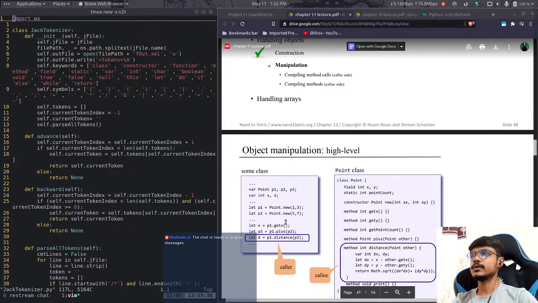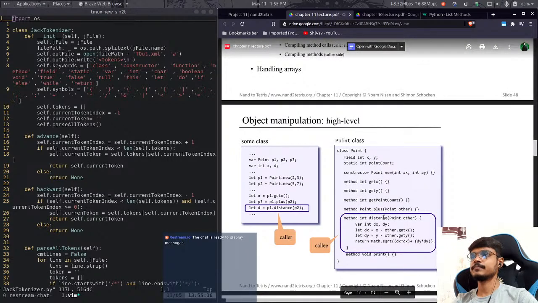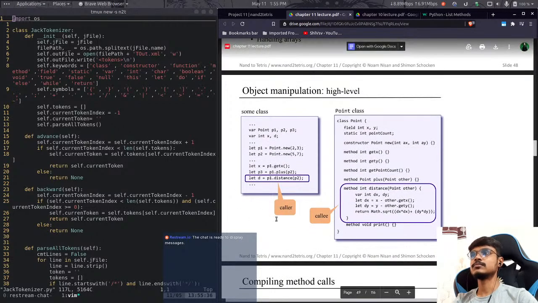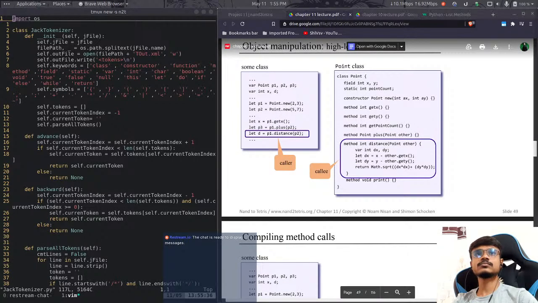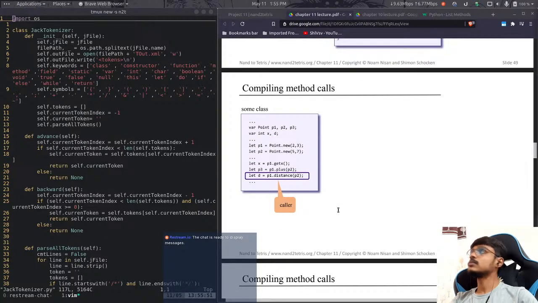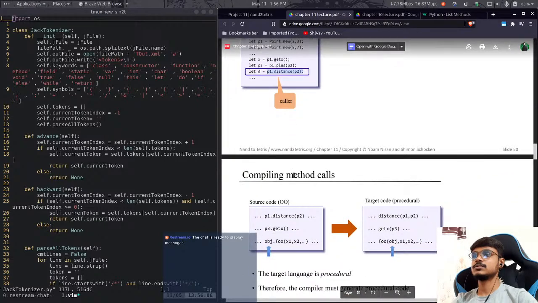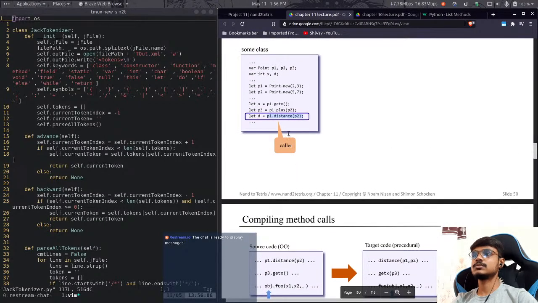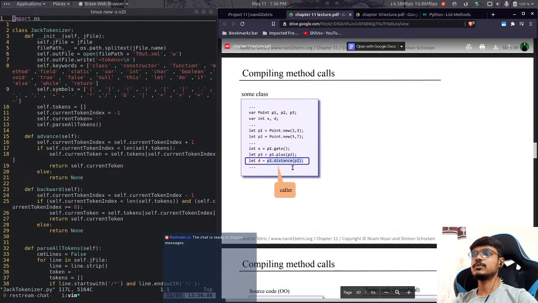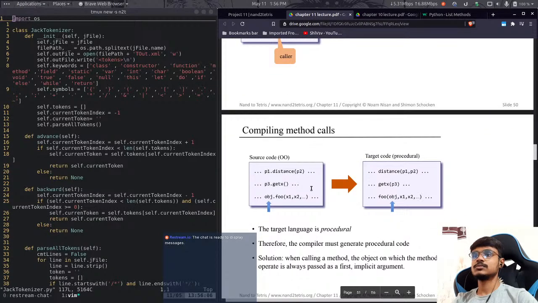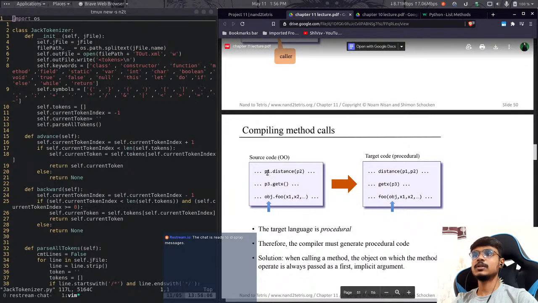Yeah, so where was I? Manipulation of objects. Caller, callee. Compiling method calls. P1.distance. So this is the method call, P1.distance(P2). Okay, what happens when we call a method?